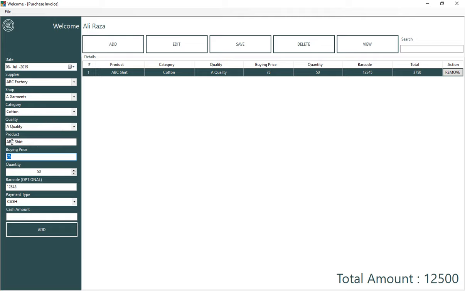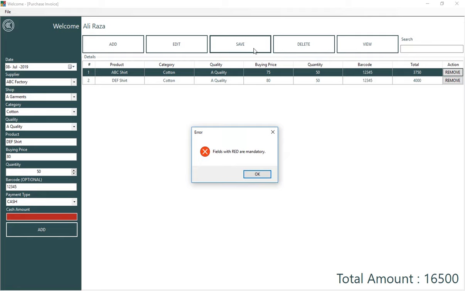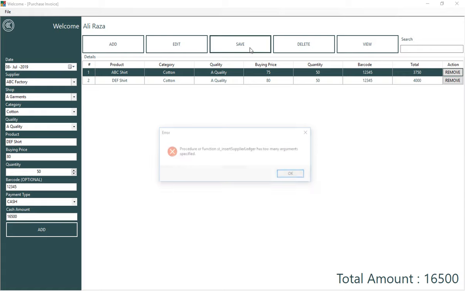let us add the shirts, but DEF shirts with quality A, buying price is 80 and quantity is 50, and then click add. Now you have the product name different. Okay, and now click save. Okay, cash amount is not added, it's 16,500. Now click add. It is said that insert supplier ledger has too many arguments.